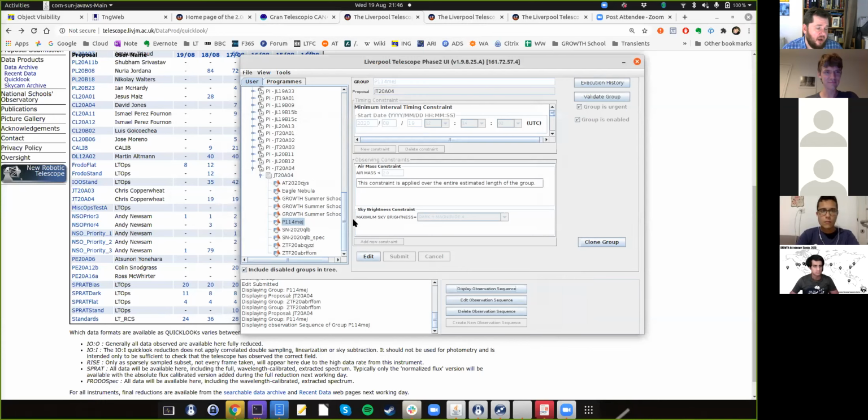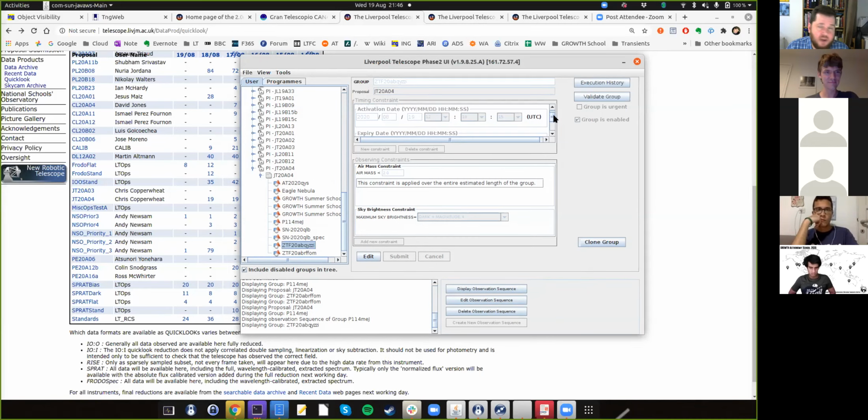So the way this works is when I specify a science group, I set up a sort of timing constraint here, and most of these are pretty simple. It's sort of like observe this object as soon as you can. Then I have weather constraints. So here, for example, I have an air mass constraint and a sky brightness constraint. And then I set up that observing sequence as you saw.